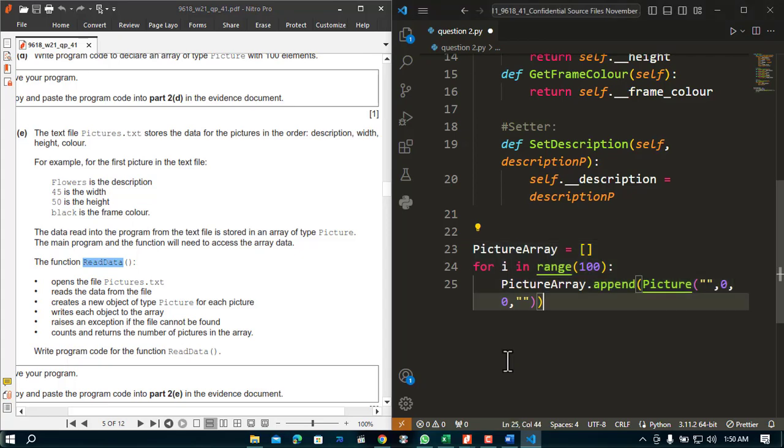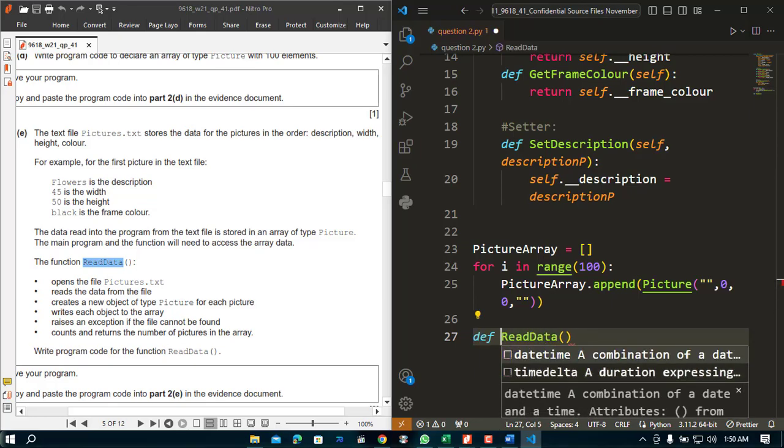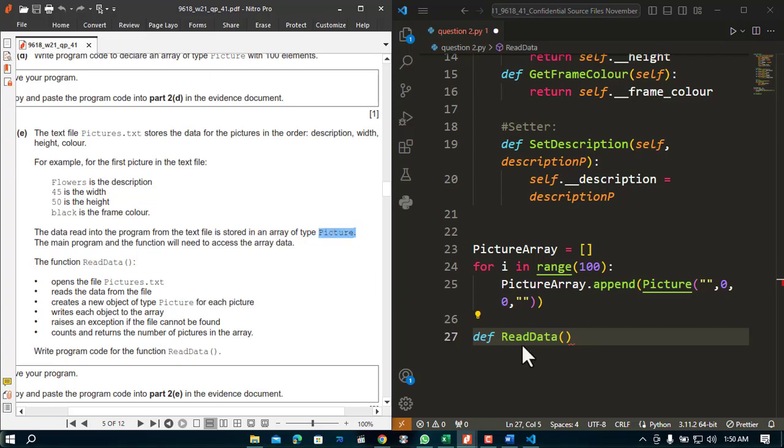So let's do it step by step. There is a function called read data, and that's why you have to write def read data. And it says the data, the program text file is stored in the array picture. So the picture array is going to be the parameter of this. So this one actually, let me copy it and paste it here. Picture array is going to be the parameter.